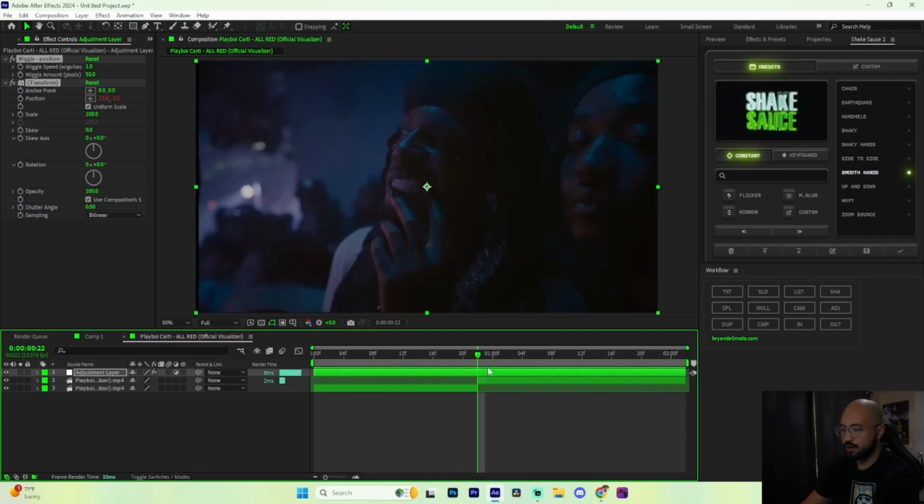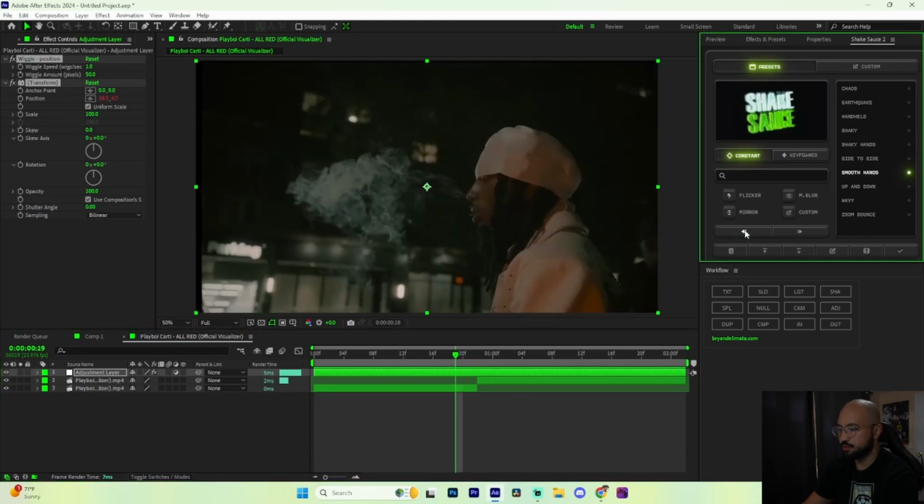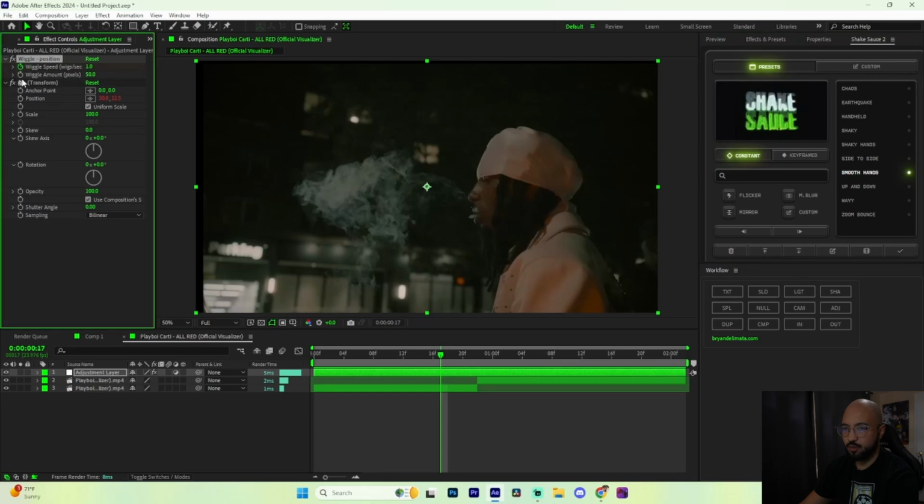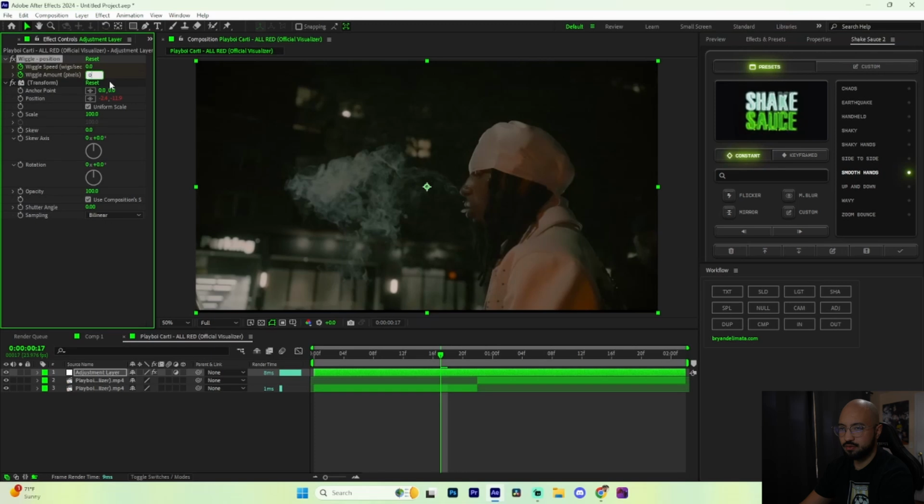Now we're going to go to the middle of our adjustment layer where the transition is going to take place. We're going to go 5 frames back, 1, 2, 3, 4, 5. You're going to add a keyframe to wiggle speed and wiggle amount, and this is pretty much the frequency and the amplitude. I'm going to keyframe those amounts to 0.